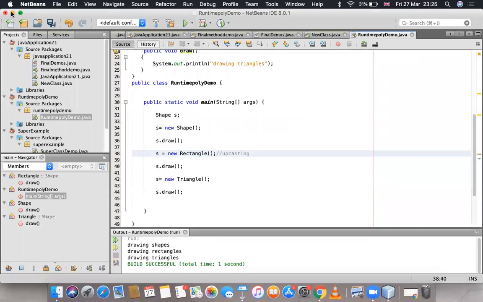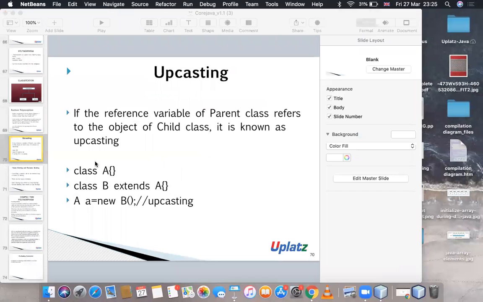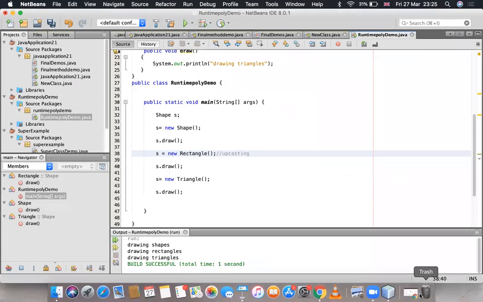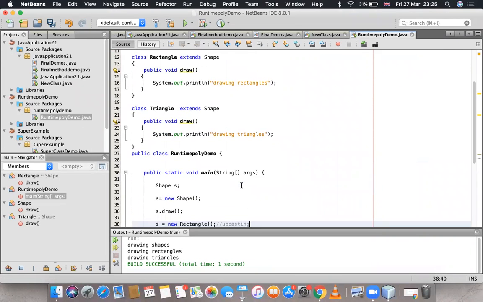So in this runtime polymorphism, upcasting is, okay, if the reference variable of a parent class refers to the object of a child class, it is known as upcasting. And in this process, an overridden method is called through the reference variable of a superclass. So I hope it is very clear for all of you. The determination of the method to be called is based on the object being referred to by the reference variable. And dynamic method dispatch is the process in which the call happens during the runtime rather than during the compile time. I'll be doing one more example for the same thing. What sort of inheritance is this? This is hierarchical inheritance.